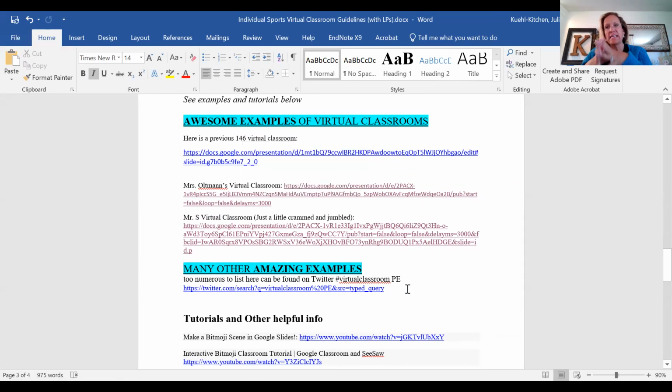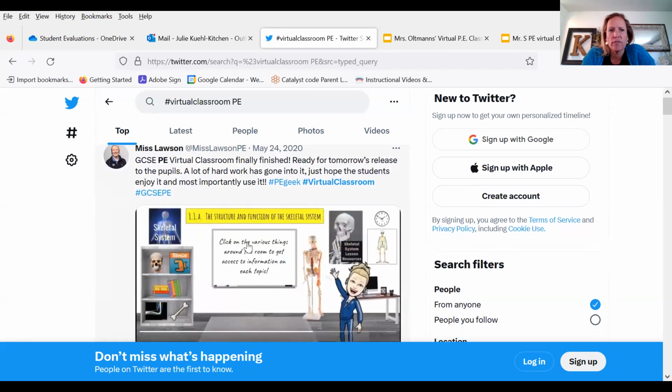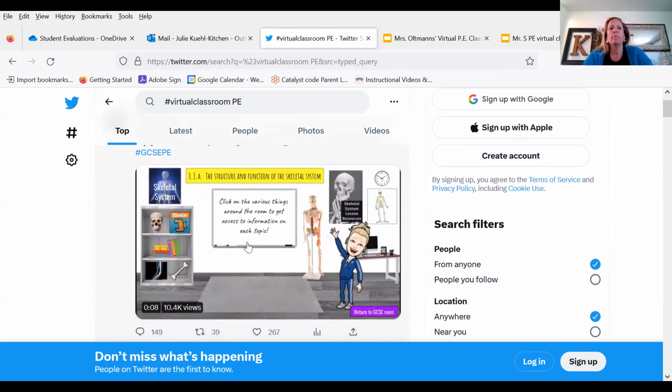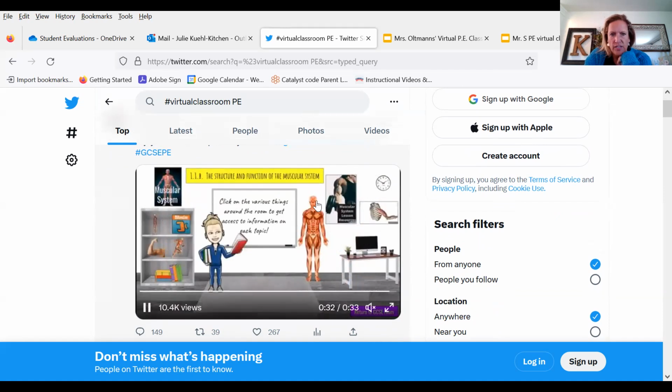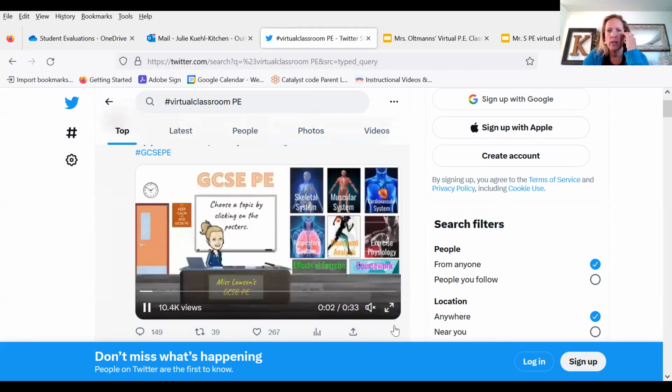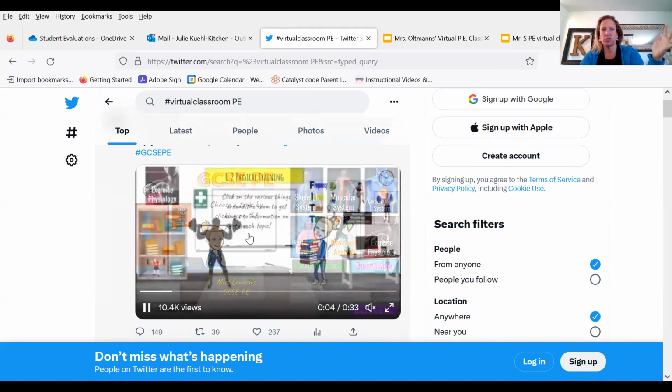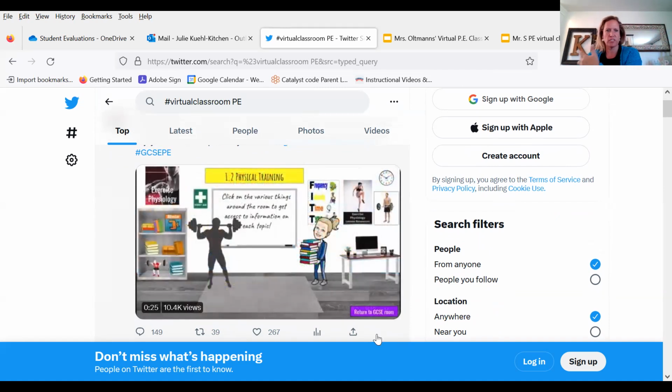But where there are amazing examples is if you go onto Twitter and you search virtual classroom and then space PE. The space is super important. If you don't do the space, then you won't get what you're supposed to get. The link is here, but basically you're going to go to Twitter, obviously, and then you can look at all of the virtual classrooms that people have done, and people are amazingly helpful. If you ask them a question, like, hey, can you give me the muscle man, they will send you that. Hey, how did you get your screens to go from one to another in the video link? They'll probably send you that, or you could of course YouTube it.